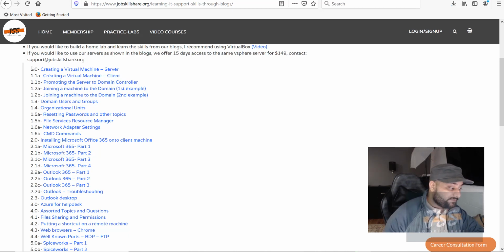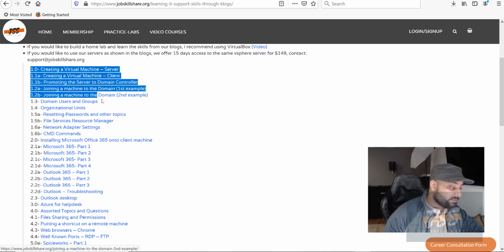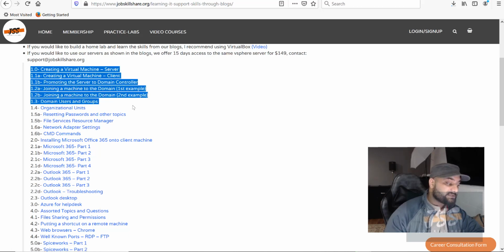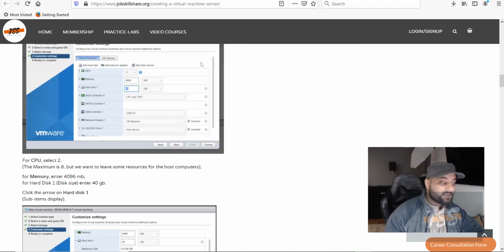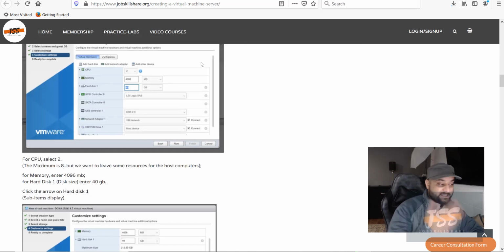We're going to be following from 1.1 all the way to 1.3. This is what we are going to create. If you want to follow from the blogs, you can do this step by step by screenshot: step 1, step 2, step 3, step 4. If you're using our server, then it's great, you have the same thing. But if you're using your own vSphere access, VirtualBox, and stuff like that, you can still do the same process.